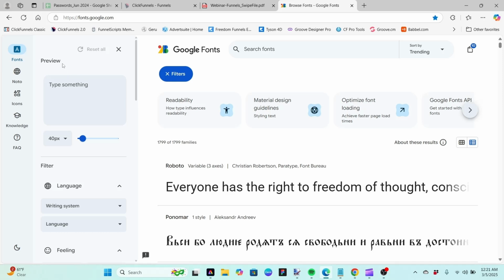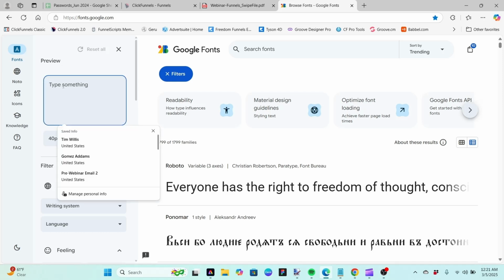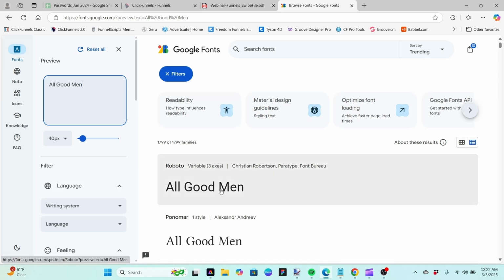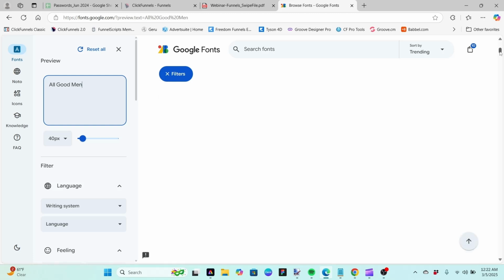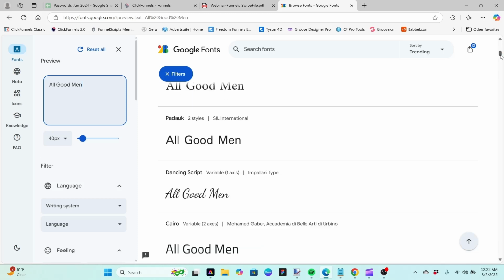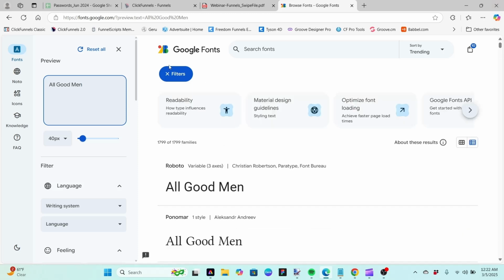If we come over here to the preview, to this text box, and we type in something, we'll notice that all the fonts change to that wording, and that way you can move down the list and see how what you want to write is going to look with a particular font. And so that's very useful.